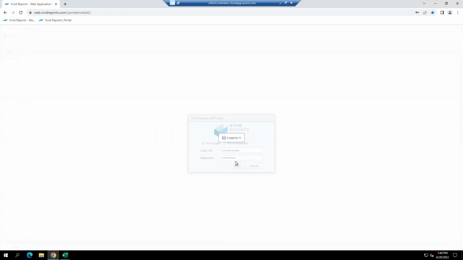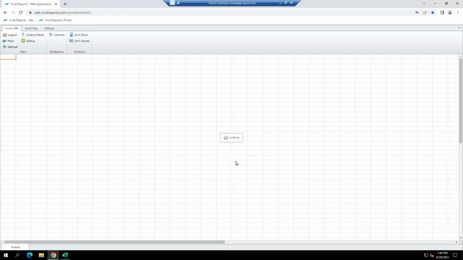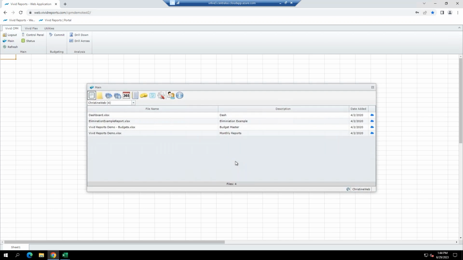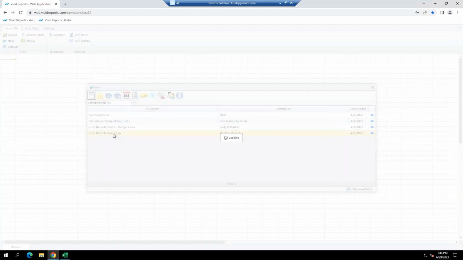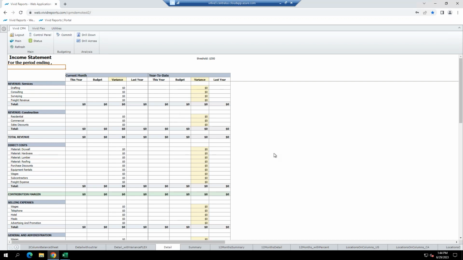So it's going to have the same look and feel as Excel. It just does not require Excel. Immediately when you log into Vivid, this file list populates. This is how we publish the reports. This is how the finance team will publish the reports to this particular web viewer. So I'm going to go ahead and double click on this report. It's going to look familiar. It's the same report that I used on my other demo.